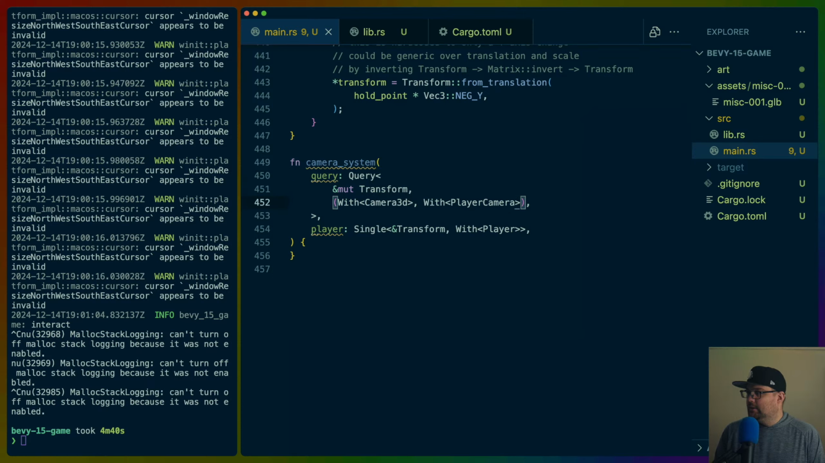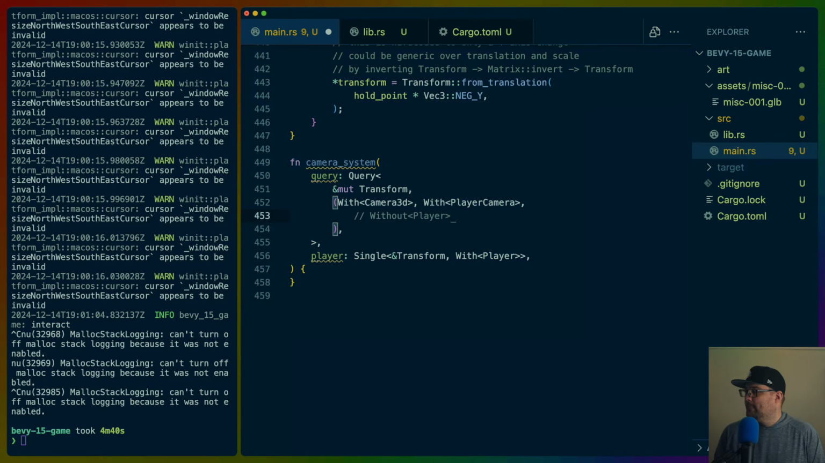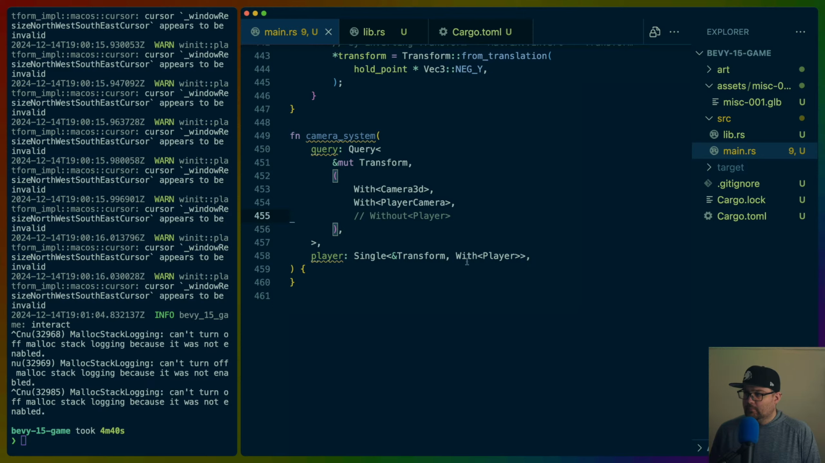And I think this is going to be a runtime error, but I'll make it be a runtime error before I fix it. I think we're going to have to type without player here. But I'll make that fail before we actually enable that. So camera system, I guess player camera system makes more sense, right? And then we've got the query for the transform of the camera and the player.